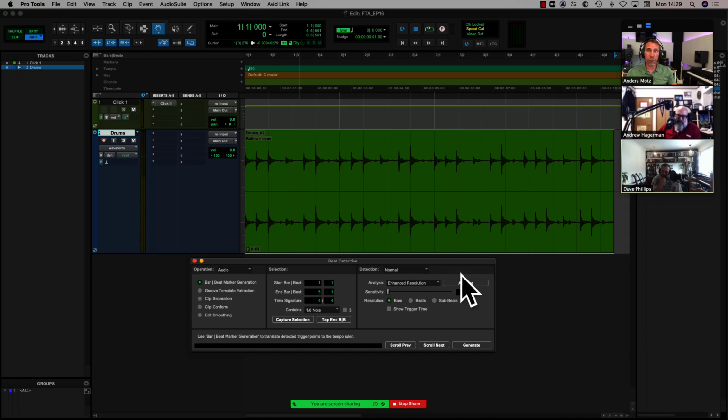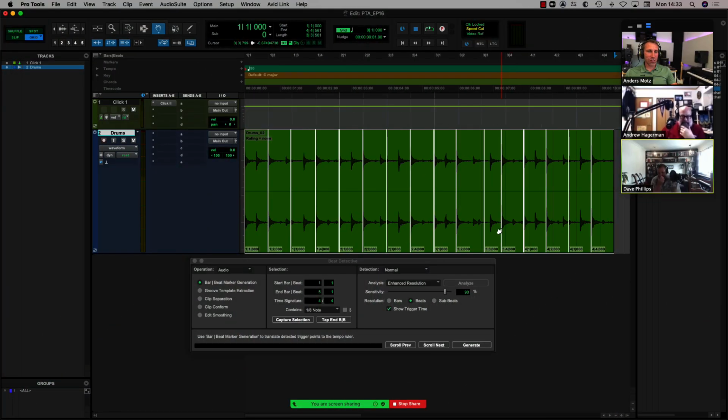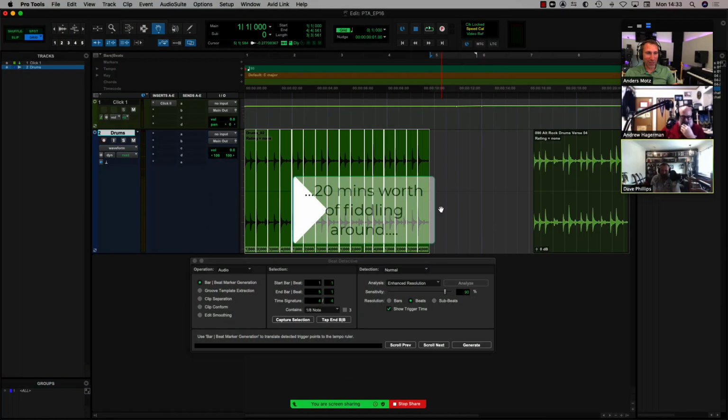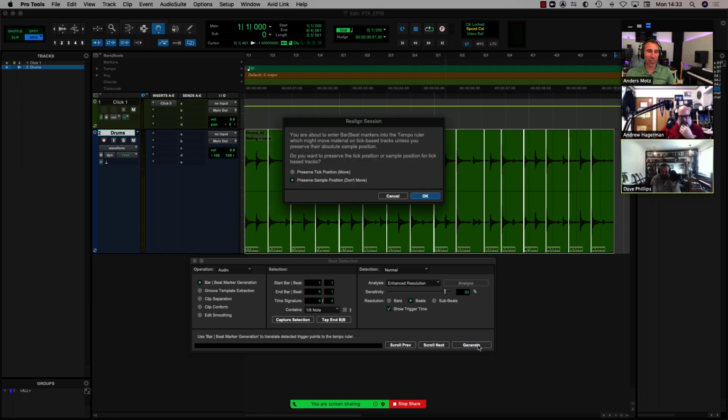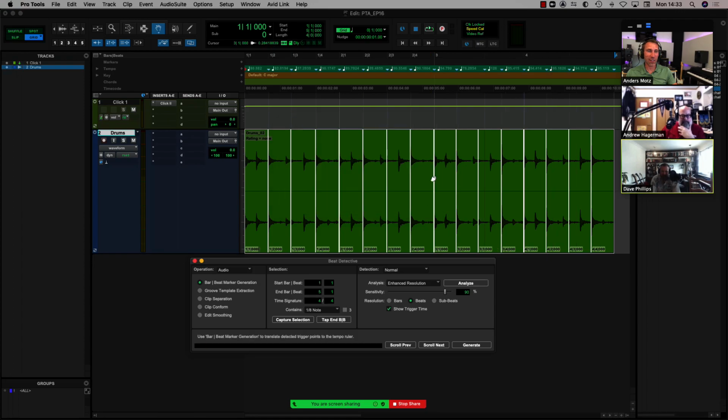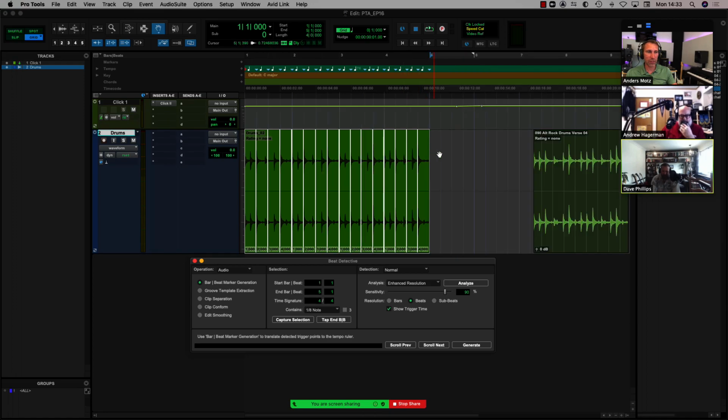So the next step for me is to analyze the selection here. I'm just going for bars resolution, because that's all I care about. So with a little bit of fiddling around now, I've managed to get bar and beat markers that actually look like they belong where they should belong. And I'll press generate and preserve the sample position like Andy just did, and hit OK. And that will create a tempo map for me. And I'll turn on the metronome now to listen through it and see if this works.